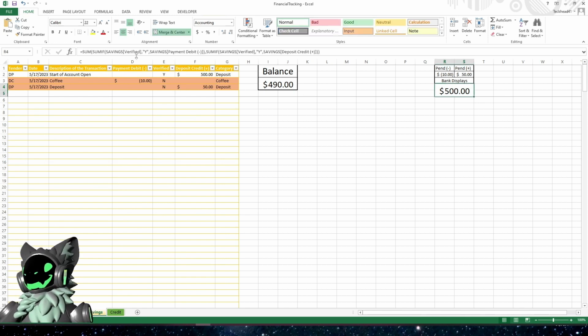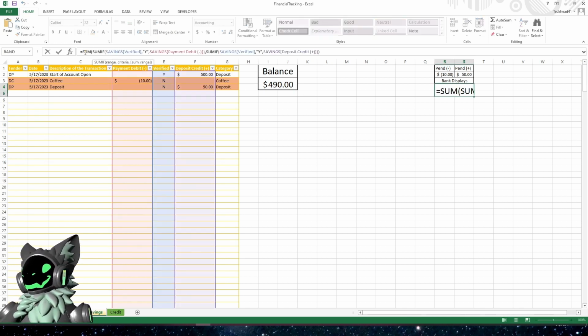So what I just did is I summed together the two functions of SUMIF. So SUMIF, savings verified, as being a yes, of all the debits, and then a comma, and then all of the credits as well.